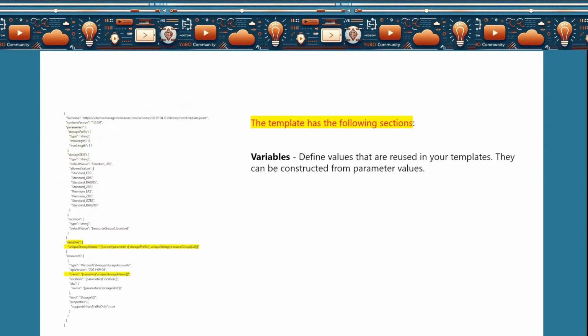And this is also the variables section, where within your code you can have, sorry for the fonts, the storage account name, for example, concatenated from different things like the resource group name. So you can make a variable that concatenates some prefixes plus the storage account name plus also a prefix.